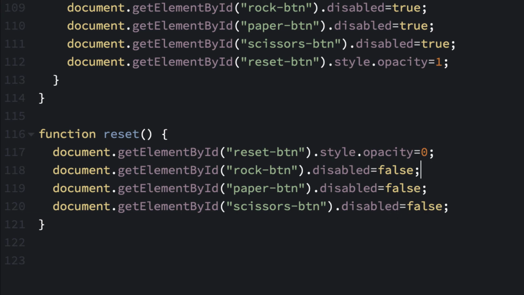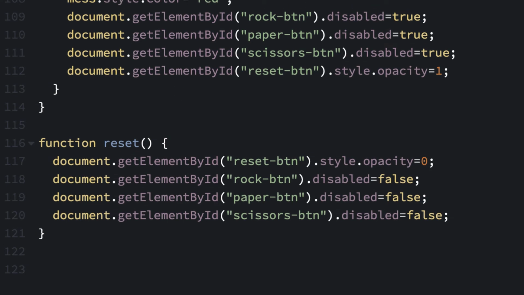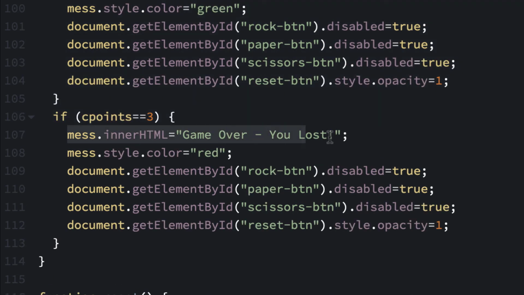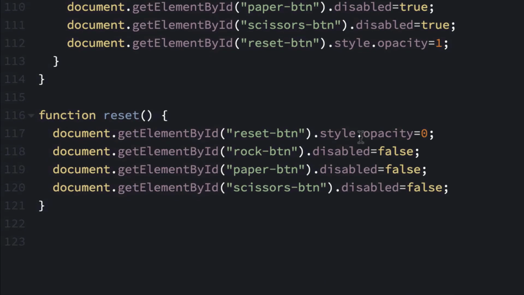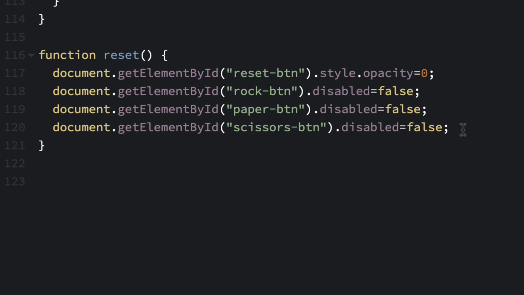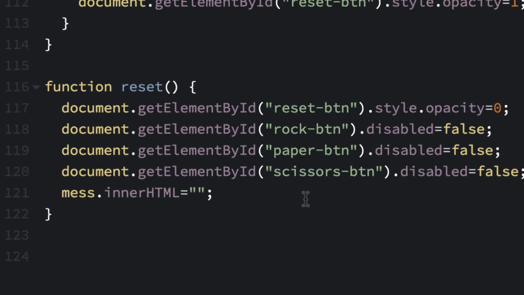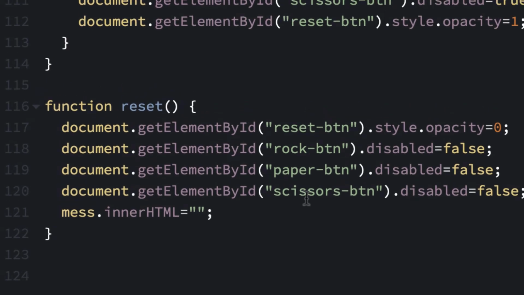Okay, so now we're going to hide our thing again, and that's going to go there with our reset. And then what also is going to happen, we're going to make our mess be nothing. We're going to make that go away. So we could make our mess say nothing. I don't think the color matters. So we could just say mess equals nothing. That's an empty string, so it should say nothing.